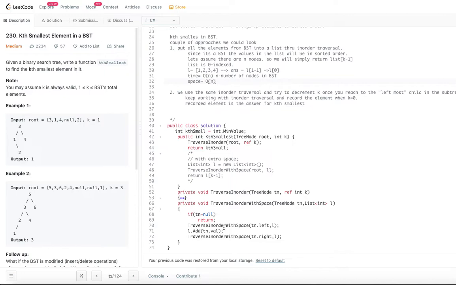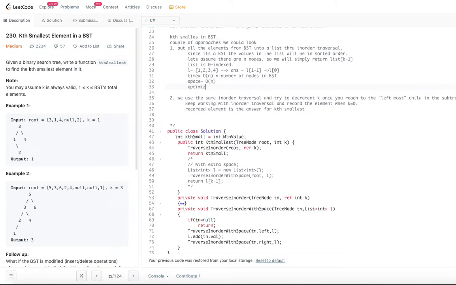So that is the improvement, the optimization. I don't have the code here for that yet, but you can probably get that very easily. So what can we do for the optimization? The time will be order of k, and the space will also be order of k.